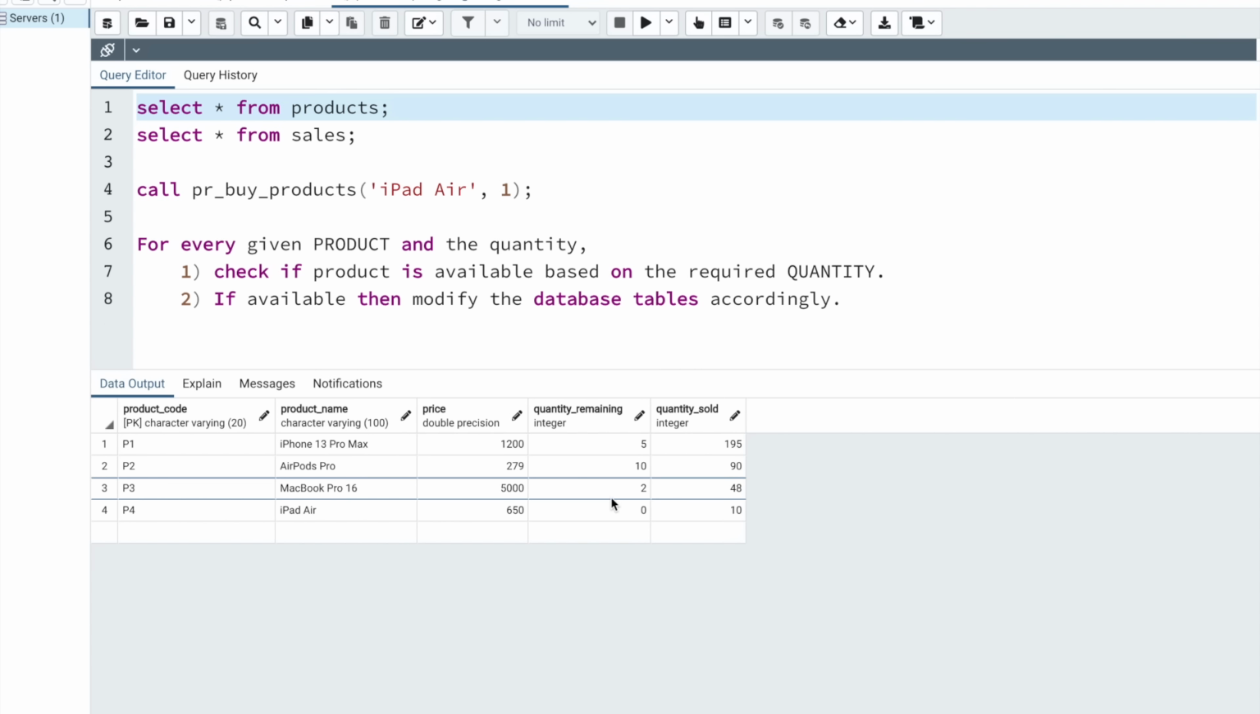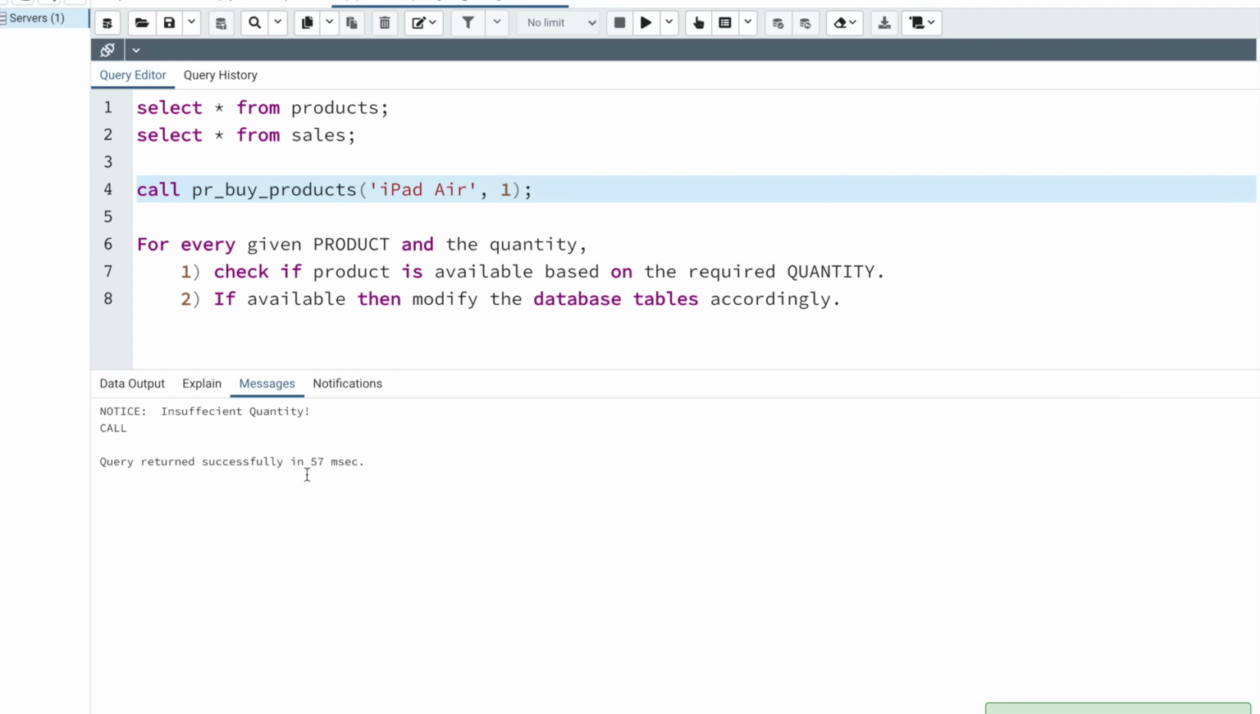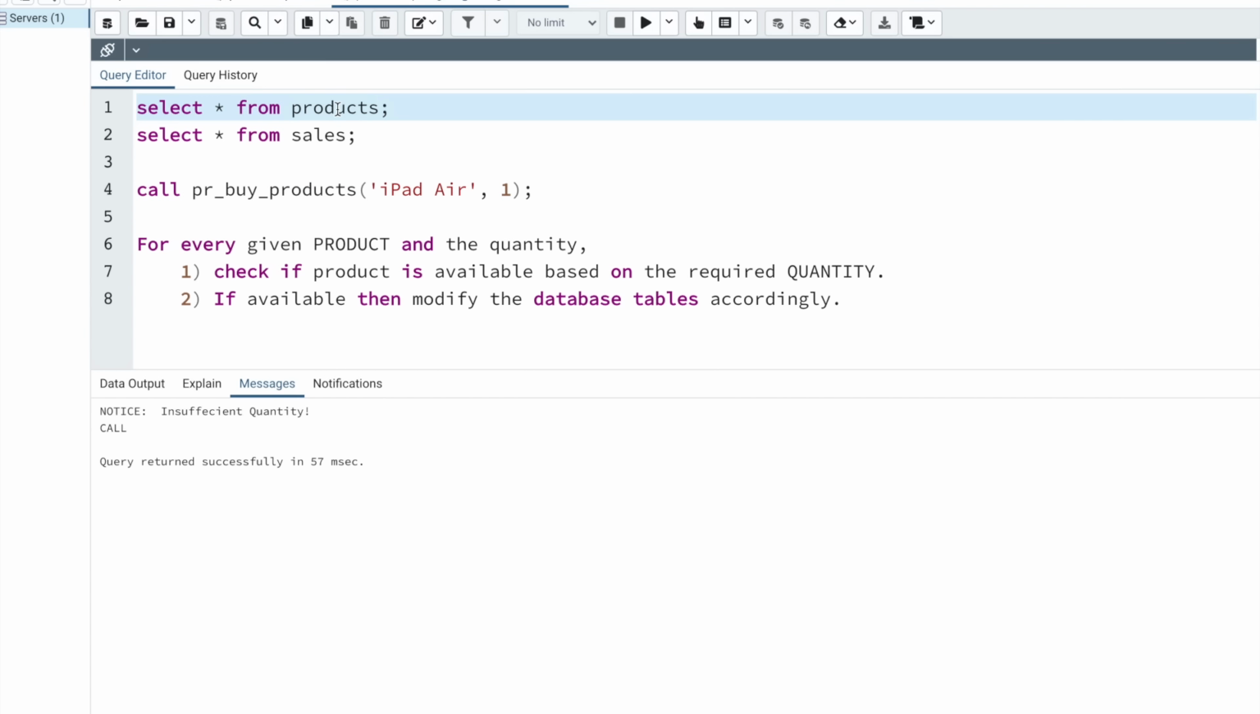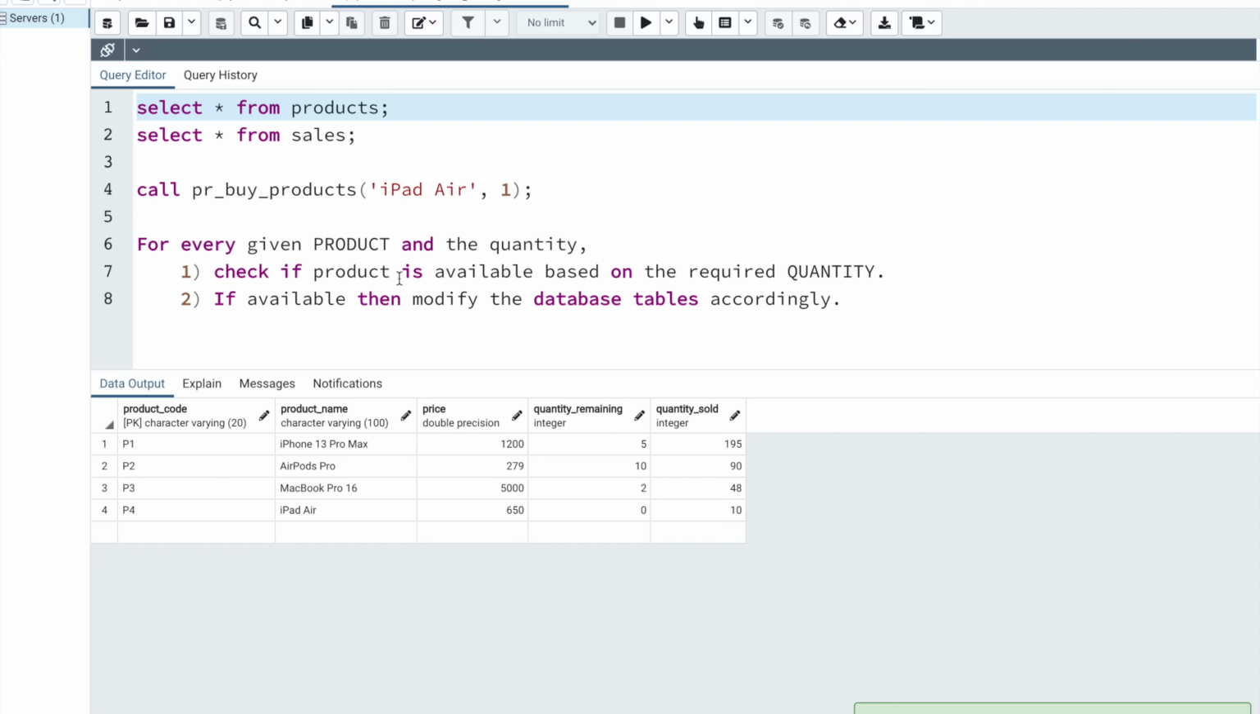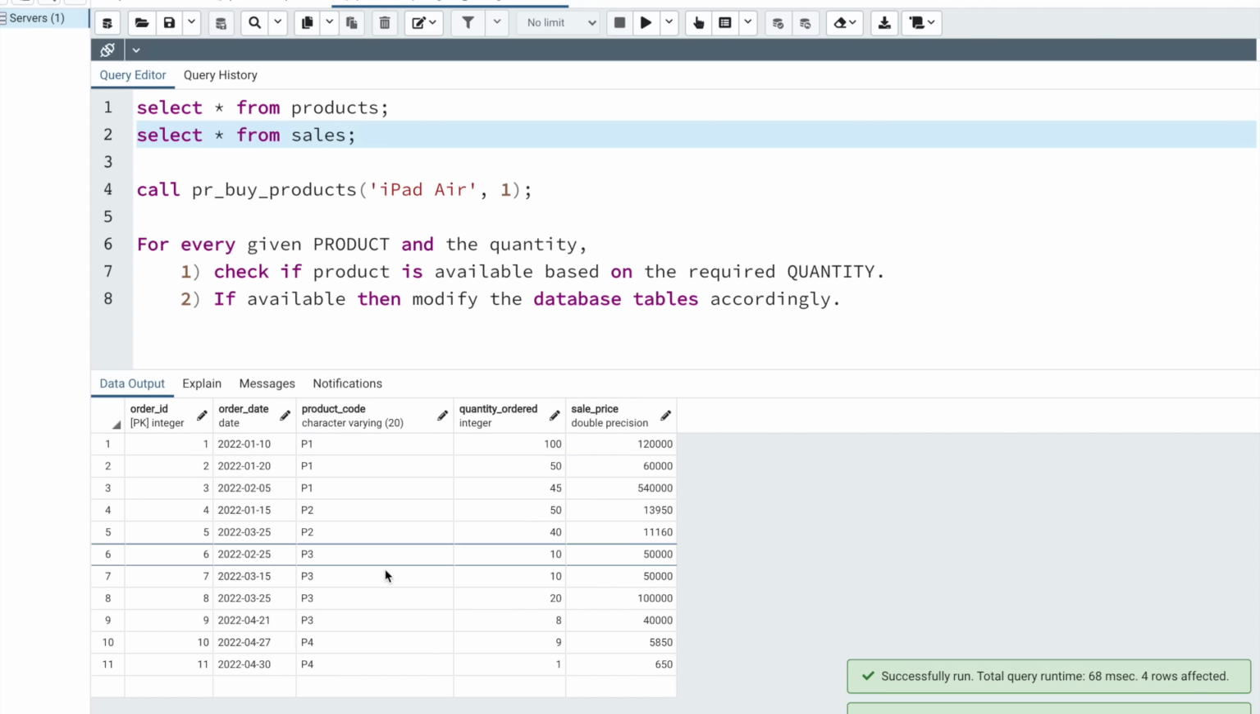Basically there should be no iPad Air to be sold, right? So let's see if that works. I'm just going to execute this procedure, and you can see that the message I'm getting is insufficient quantity. And if I look at my products table, nothing would have changed, and in my sales table also nothing would have changed.